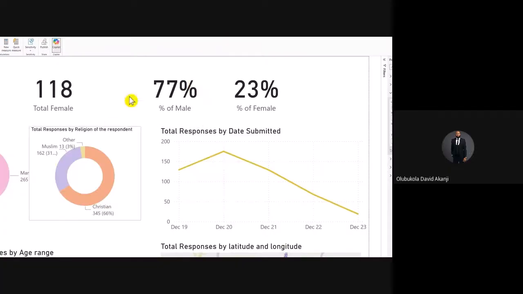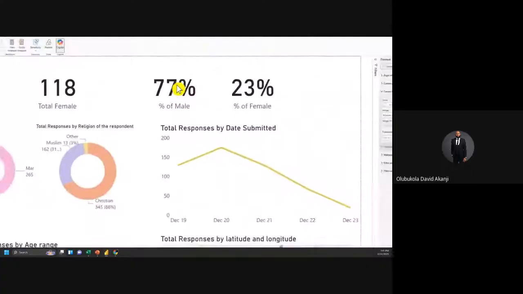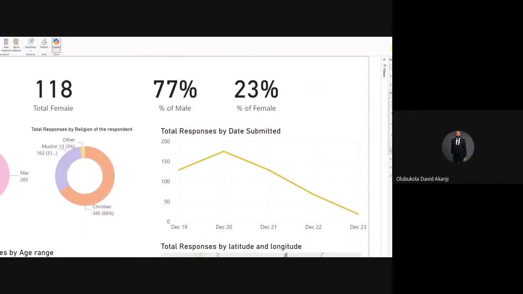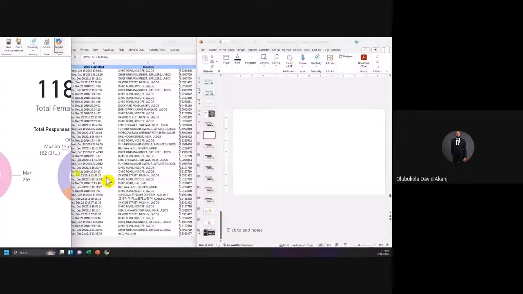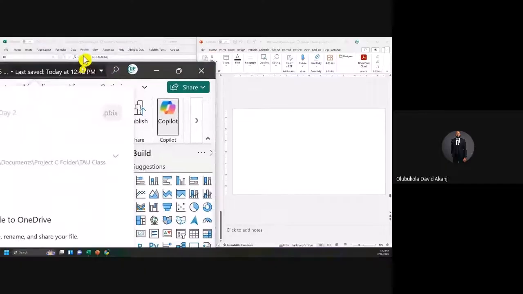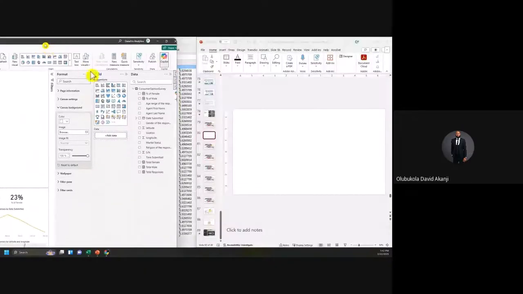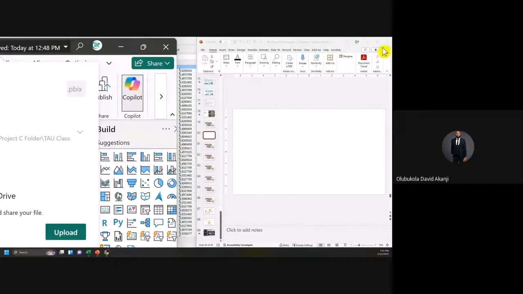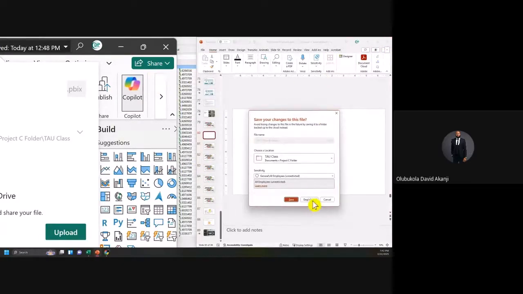Oh, what's wrong with this? Sorry, I wanted to split the screen and everything scattered. It doesn't want to get split. Okay, let me close this one. Don't save.